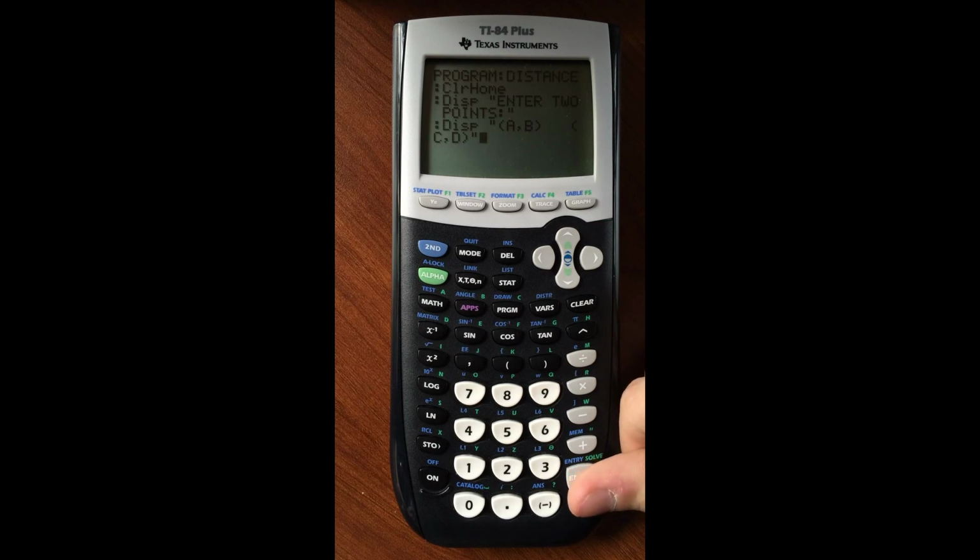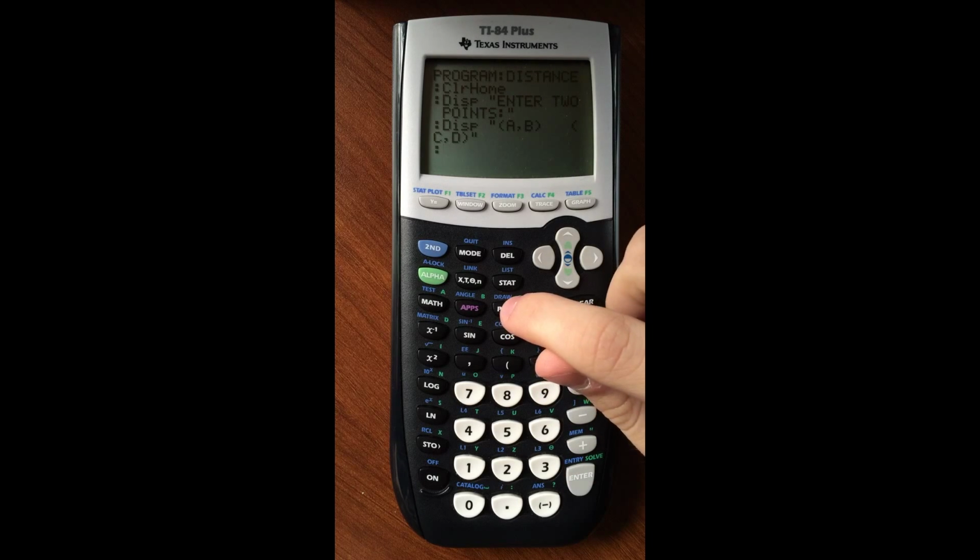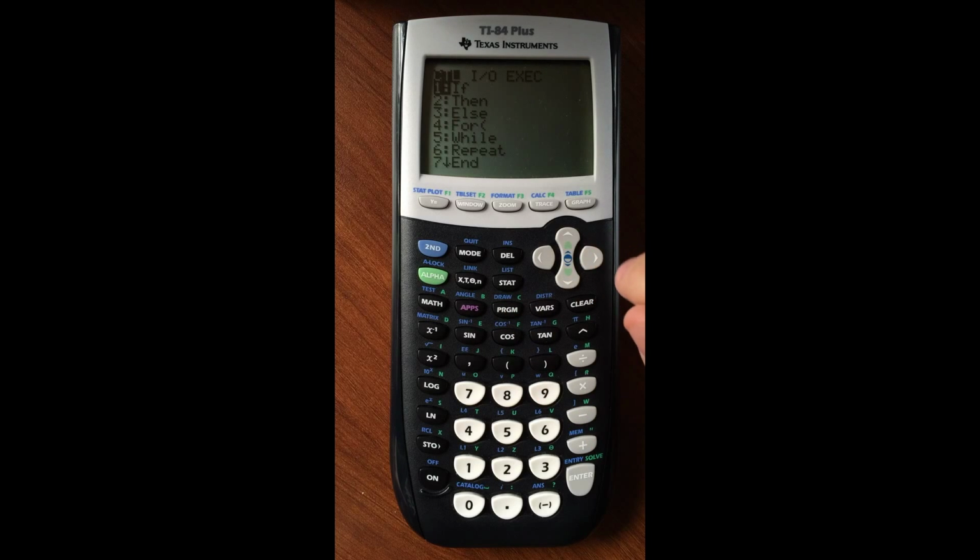Alright, there we go. Now we're going to ask the user to input A. So we're going to go Program, and then IO, and then Prompt.